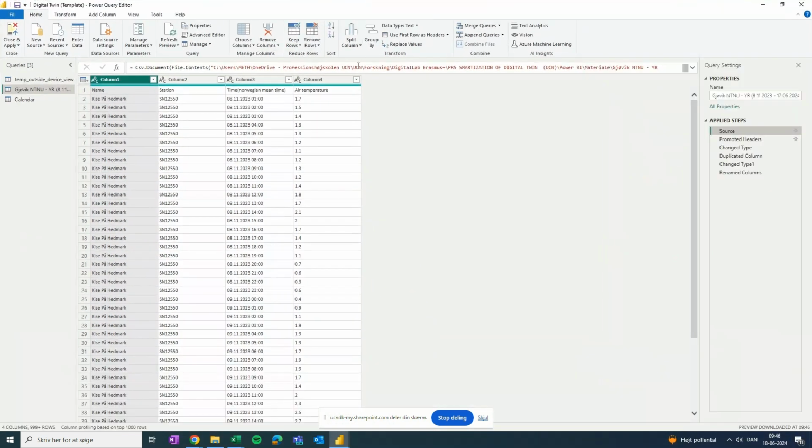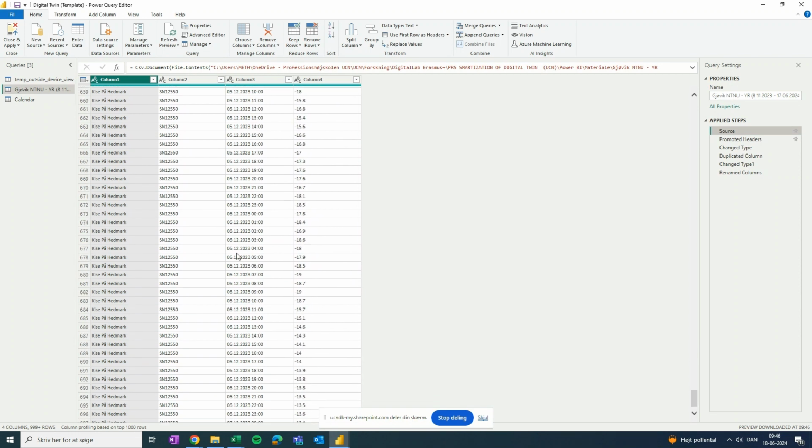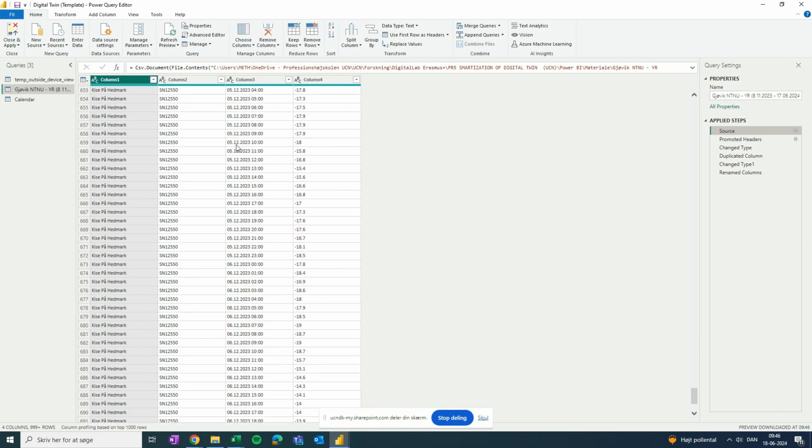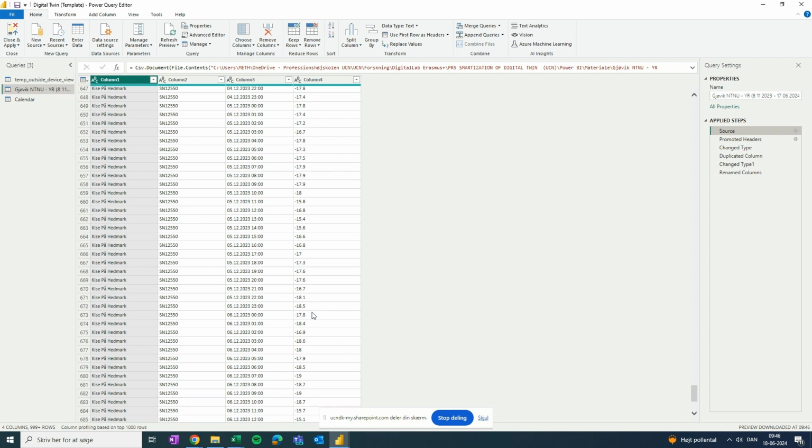So if I scroll all the way down to the 5th of December, you can see that the temperature is around minus 17, minus 18, minus 18. There's a lot of minus degrees, but it is definitely not minus 160 in average, roughly 159. So something went wrong there.